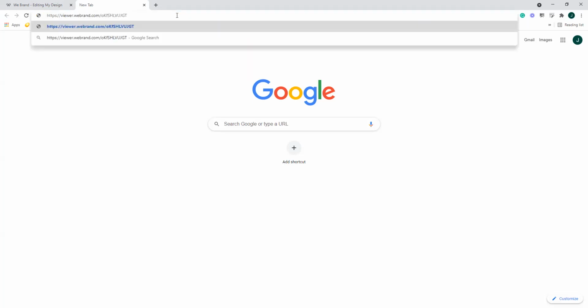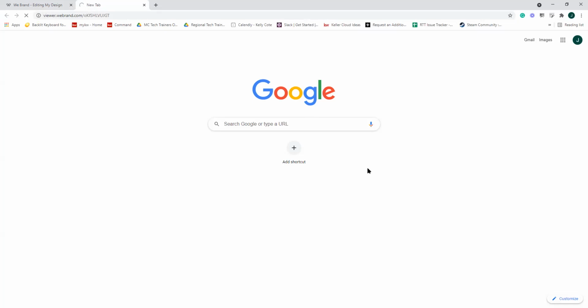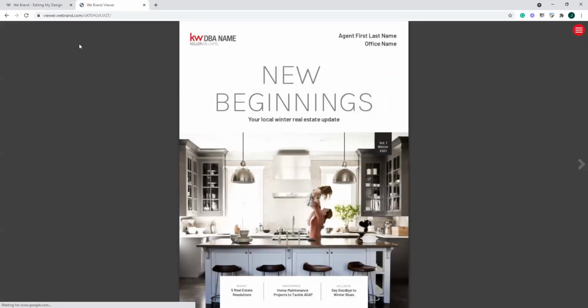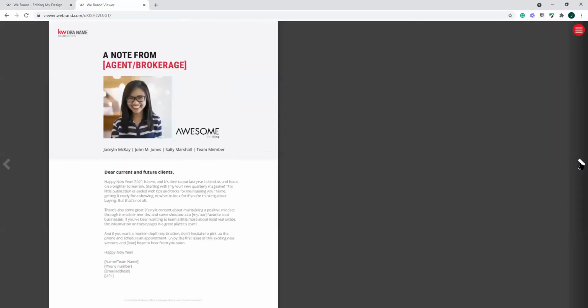If you view this, and you send this to your clients and they click on it, it's going to load that magazine into the WeBrand viewer where they can page through it digitally.